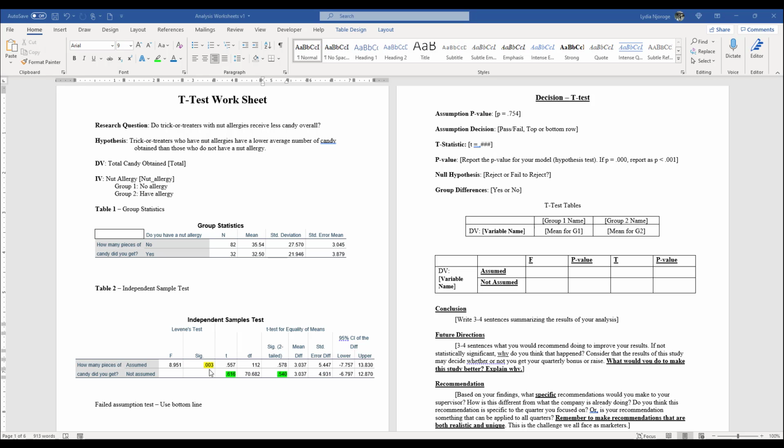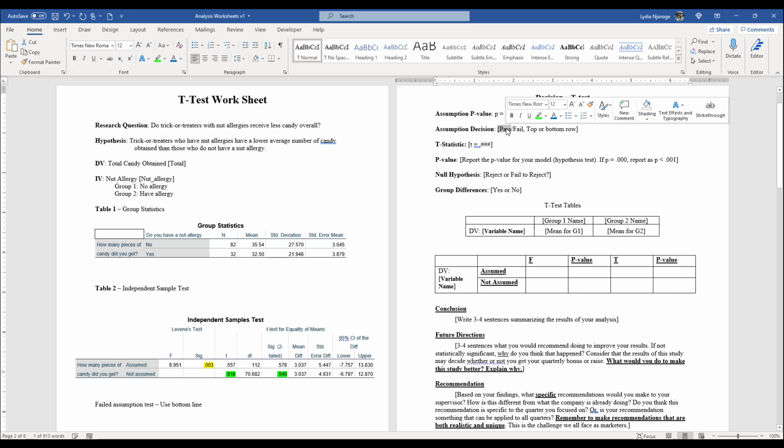Alright, now let's go ahead and put some of those numbers into our actual decision table. So the assumption p-value is 0.003. So I'm going to take the brackets out as always. 0.003, and I'm good there. And up here I failed my test, and then that means I'm going to use the bottom row. Make sure to take out the brackets. My t-test was 0.616, so we'll put that in there. And we need to make sure we remove the other bracket.